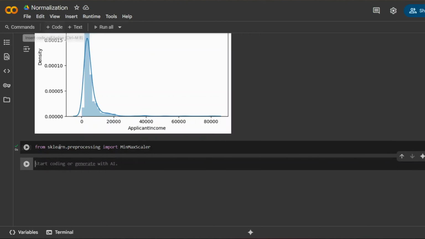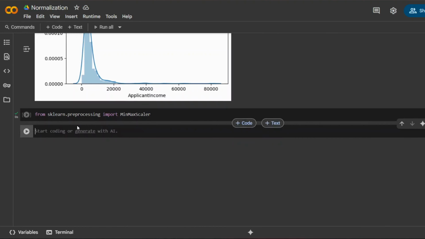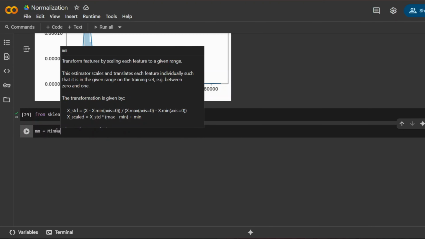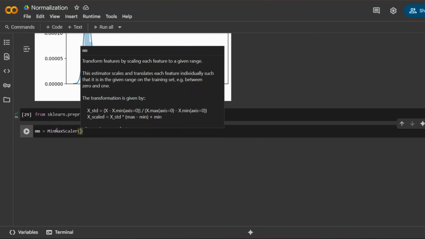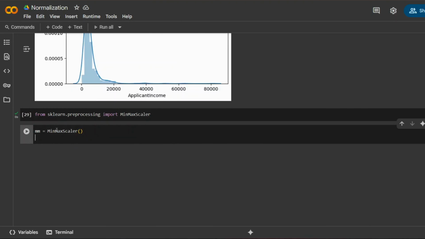Now we will create an object of this class. Min-max scaler is the class name here, so we can name the object min-max scaler. And now let's fit our dataset. What the fit method does is that it actually processes the dataset before applying the concept of normalization. Before applying the formula, it learns about the dataset and processes it.